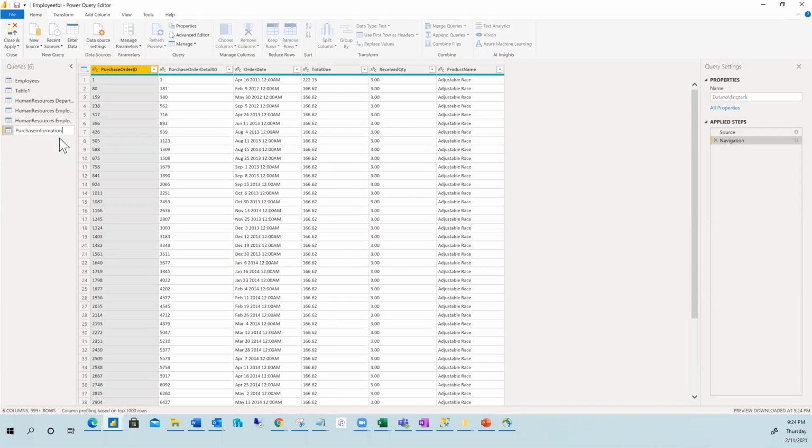Purchase information. I'm just making sure it's correct. All right, so what am I doing? I'm transforming my data already. This is my purchase order ID. It's fine, it's just a number. It's okay. Purchase order detail ID is an ID. That's fine. My order date.